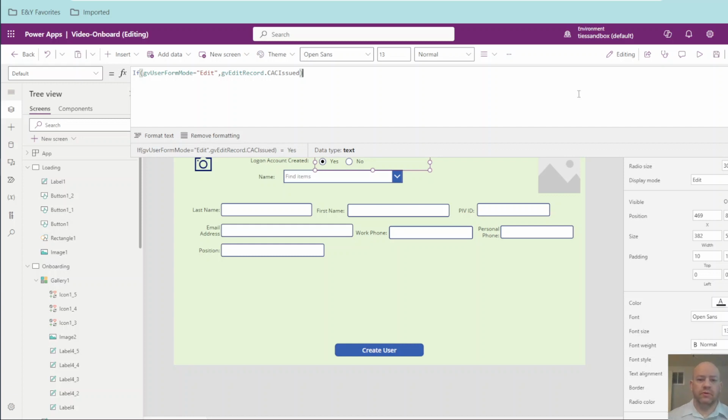All right, so what I'm going to do is copy the formula, but the rest are the same.